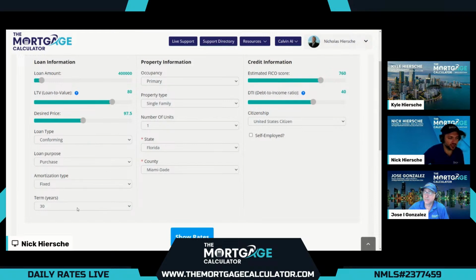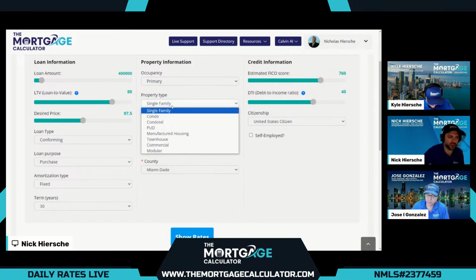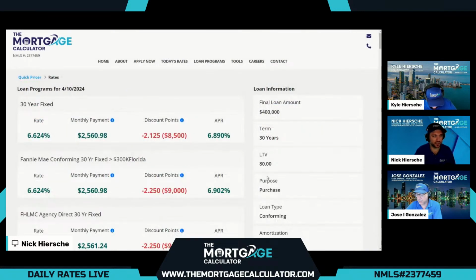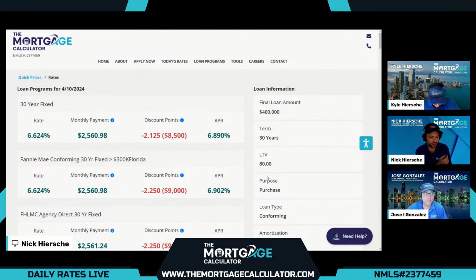We'll do purchase, 30-year fixed standard loan here, primary occupancy, single-family home, 1 unit, state of Florida, county of Miami-Dade. And for all the demos here, we use an estimated credit score of 760 and an estimated debt-to-income ratio of 40. So let's see what the rates are looking like today. Not much has updated yet this morning. Definitely expect to see some volatility throughout today. Best option right now this morning, lock it in quick, 6.624 rate, 2.125 discount points and cost. That puts the final APR at 6.890, which is pretty much where we were yesterday.